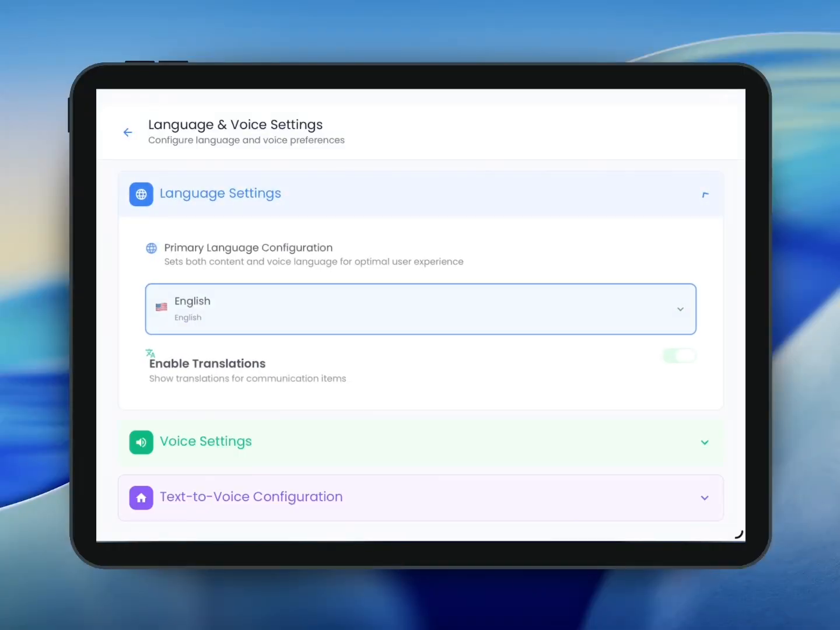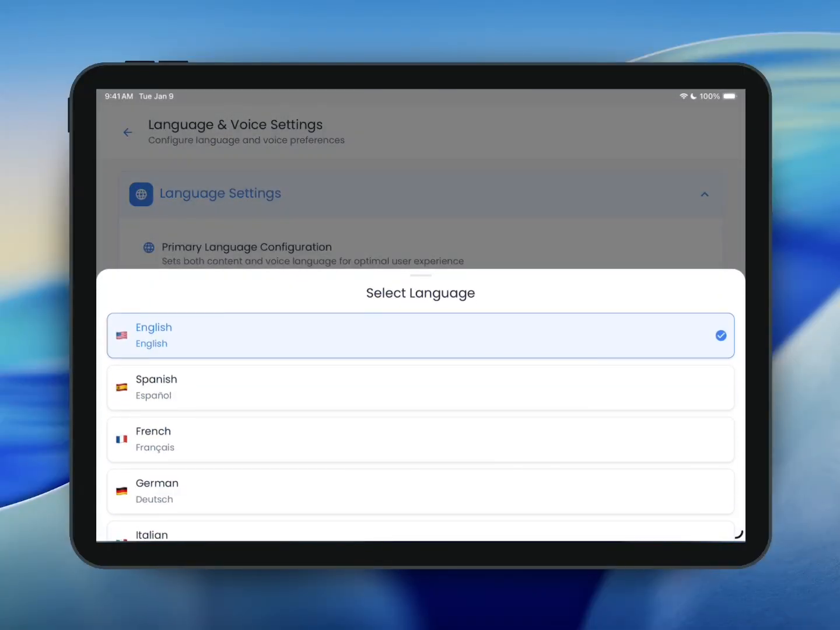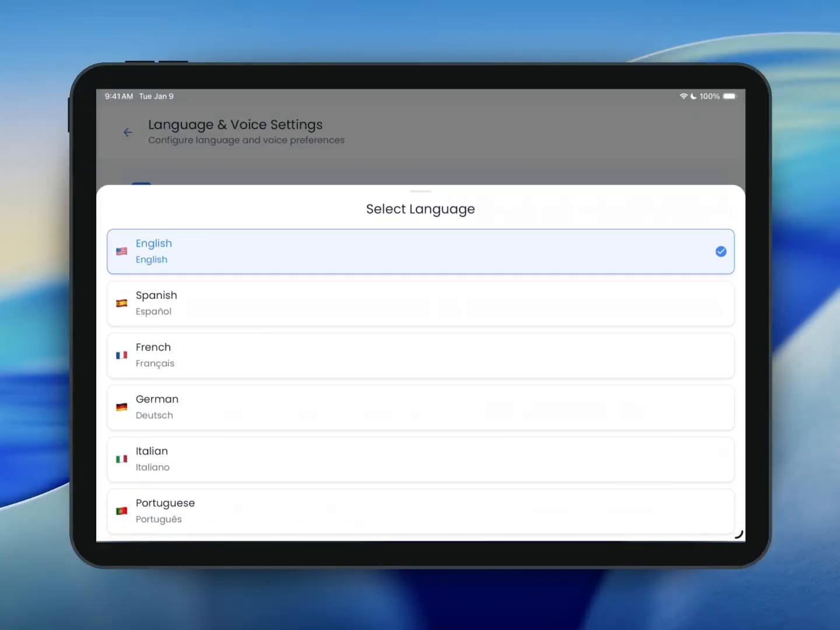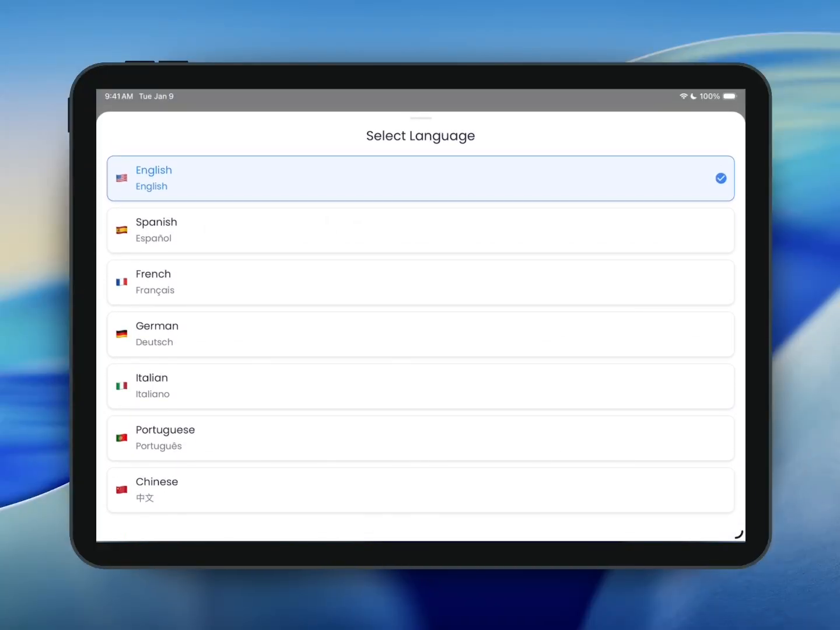Language settings lets you choose which language is displayed on the communication cards your user sees on the front end of the app. Selecting the language also adjusts voices available to match the language dialect. You Speak currently supports English, Spanish, French, German, Italian, Portuguese, and Chinese.